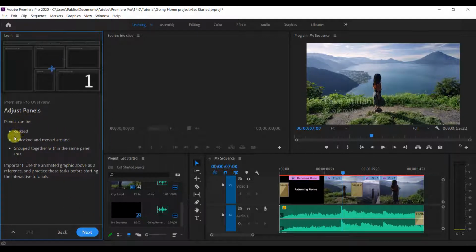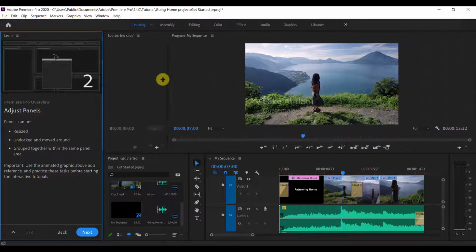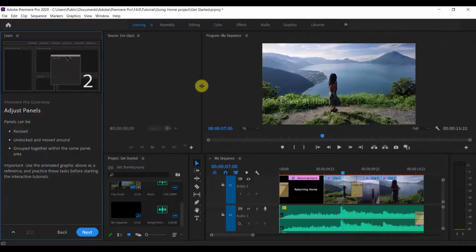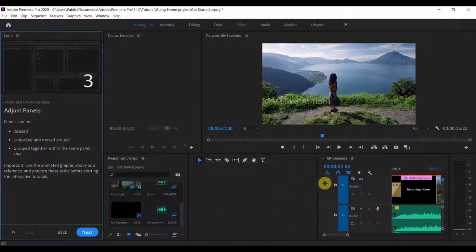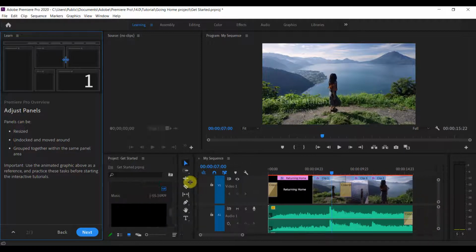Adjust panels. Panels can be resized, undocked and moved around, grouped together within the same panel area. Important, use the animated graphic above as a reference and practice these tasks before starting the interactive tutorial. Okay, let's give it a go. He's resizing it left and right and up and down. Okay, yeah, that makes sense. I'll probably have that one a bit bigger so you can see what's going on. Can resize it.